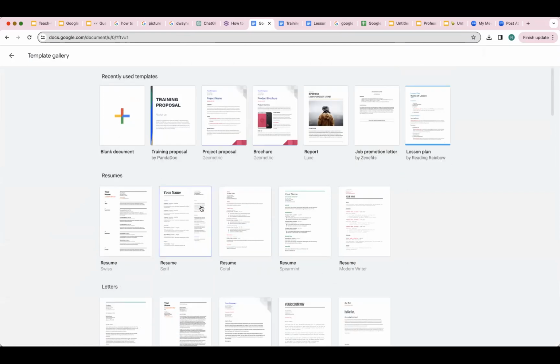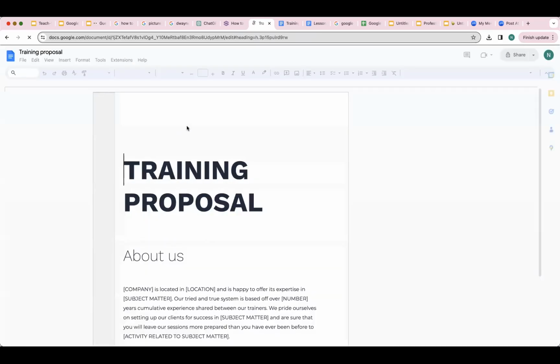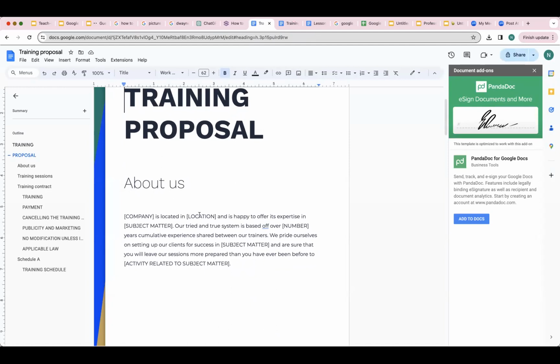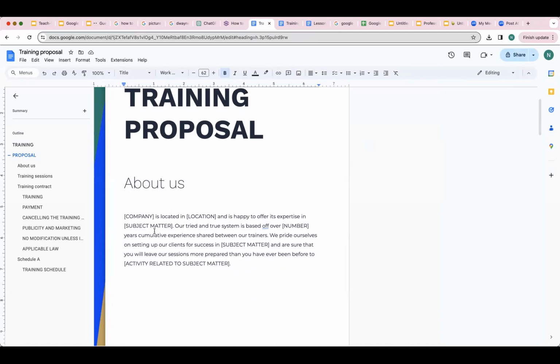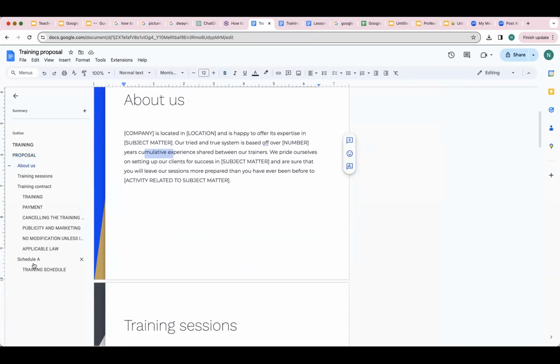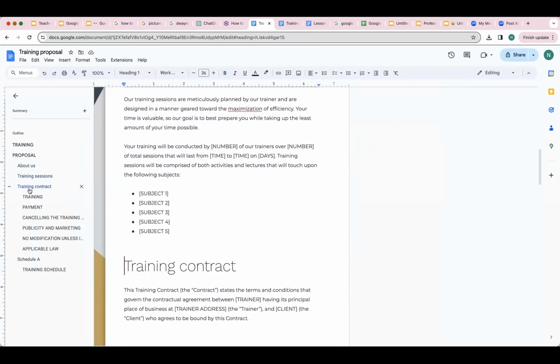Now, for example, I choose this training proposal, okay? Now, this training proposal is about a company. You can edit the location here. You can edit the name of the company here. You can edit the subject matter or anything, or even the number of years the company has been created and whatever the history. So it's a whole manual about a company, and it's a training session, and they have a training contract.